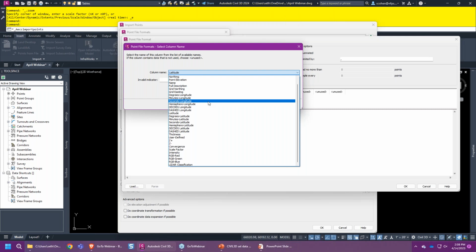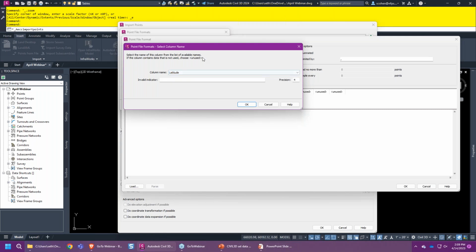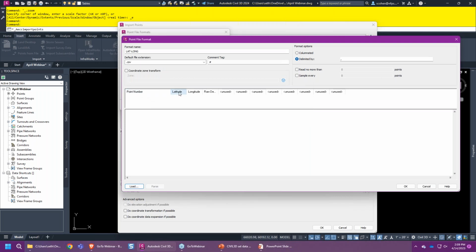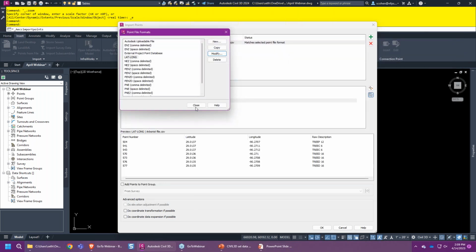So I can actually add that as a column into Civil 3D, so it brings it in with the data. It's pretty powerful functionality if you want some additional information, okay? So for now, all I did here was a point number, lat long, with a description, okay? You can also load a file, and then you would click on those and map the columns. I'll just hit cancel here.